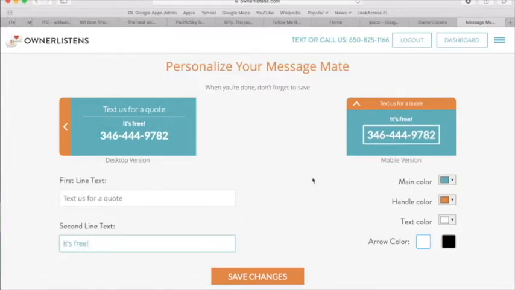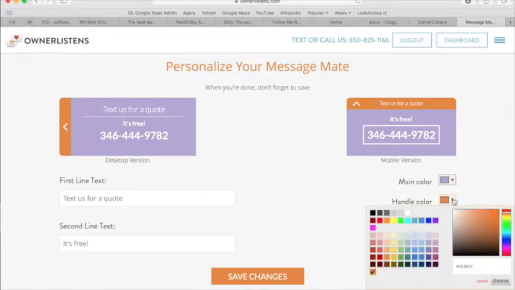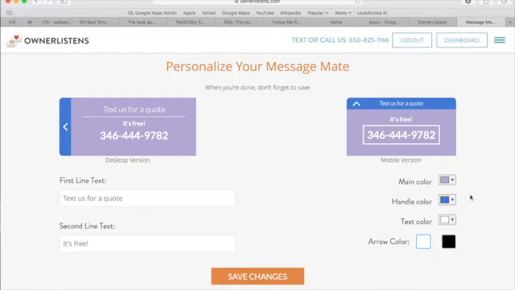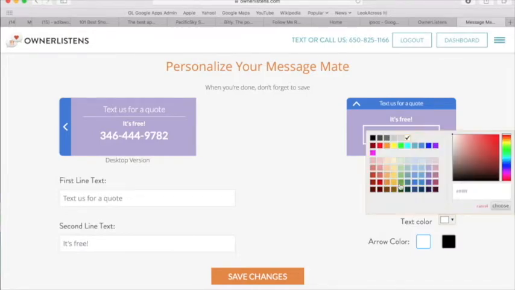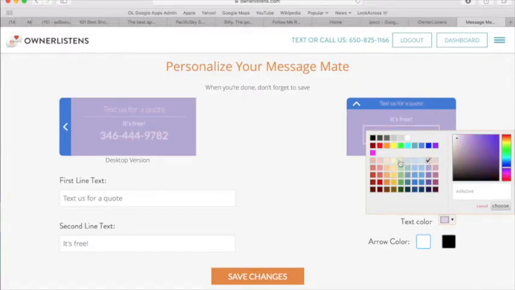You can also change the color, so the main color, the handle color, and the text color to match your brand, your website, your logo. There are also ways to change the placement, move it to the left or move it up or down. If you're interested in those, just reach out to us.